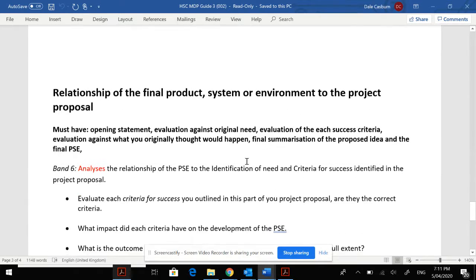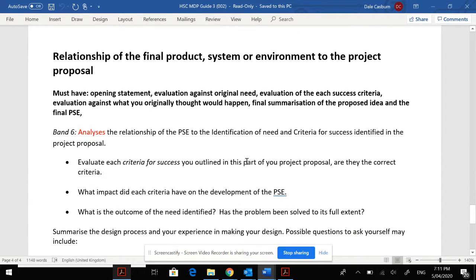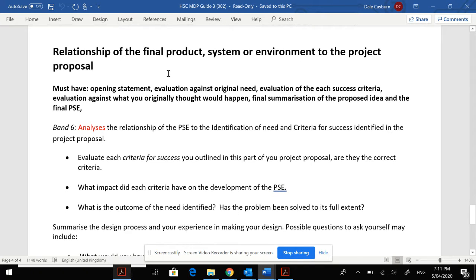Okay, guys, the last section, section 15. So you probably watched 16 videos, I guess, if you've been following this, and hopefully it's helped you out a lot. But we're getting towards the end now, fingers crossed, and we're looking at the relationship of the final product, system or environment, to the initial project proposal.